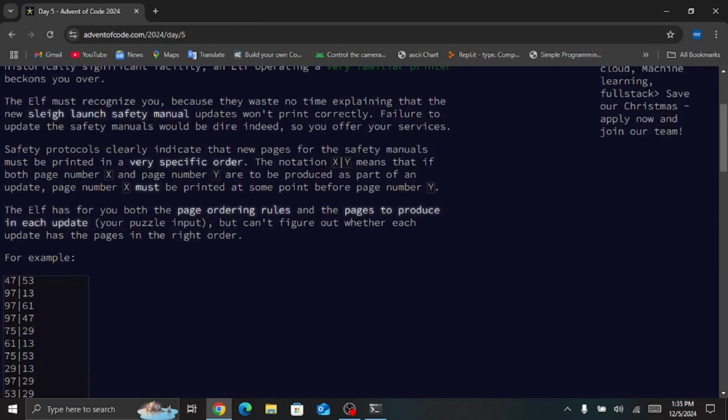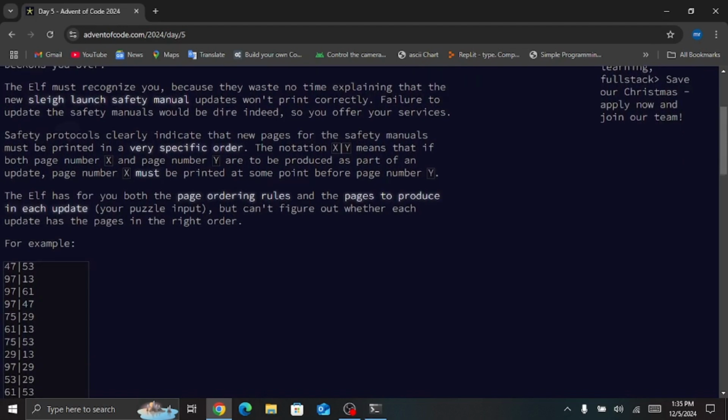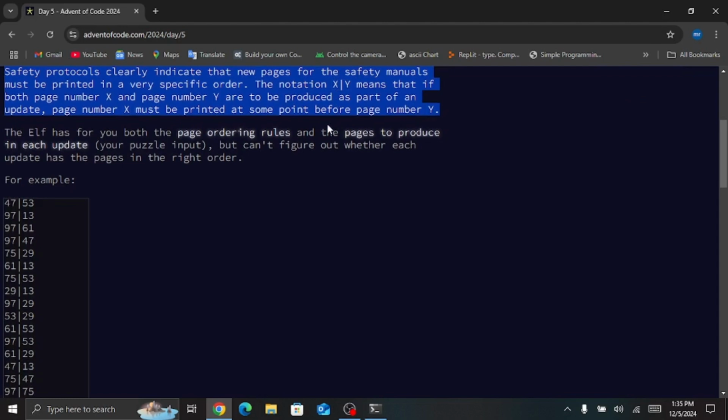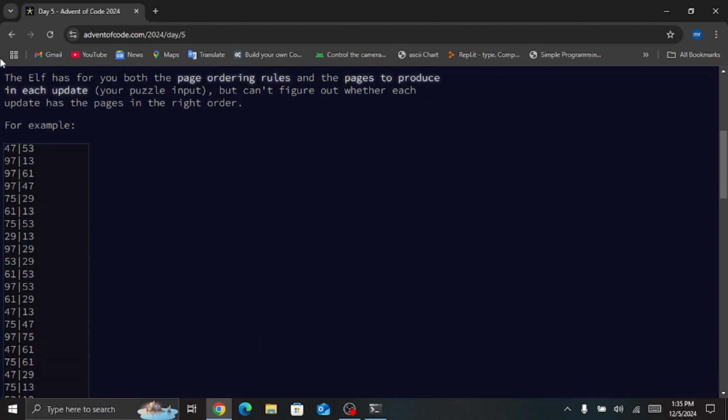The elf must recognize you because they waste no time explaining that the new sleigh launch safety manual updates won't print correctly. Failure to update the safety manuals would be dire indeed. So you offer your services. Safety protocols clearly indicate that new pages for the safety manuals must be printed in a very specific order. The notation X|Y means that if both page number X and page number Y are to be printed as part of an update, page number X must be printed at some point before page number Y.